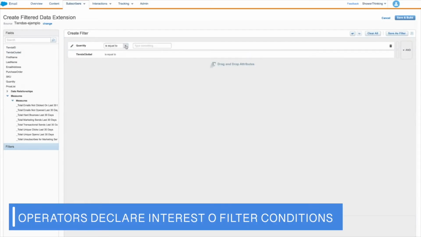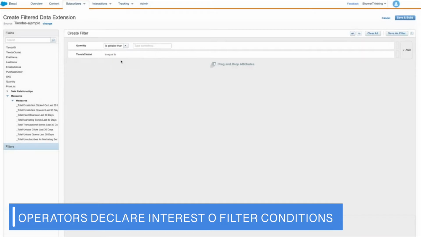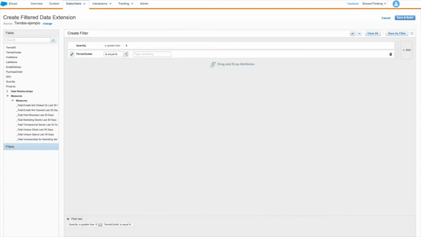Selecting the operators that interest us, such as is greater than, is less than, or is equal to, helps us to create statements where the value of the field to be completed is compared with the defined operator. For example, the purchase is greater than 6 items, or the city is equivalent to Madrid.